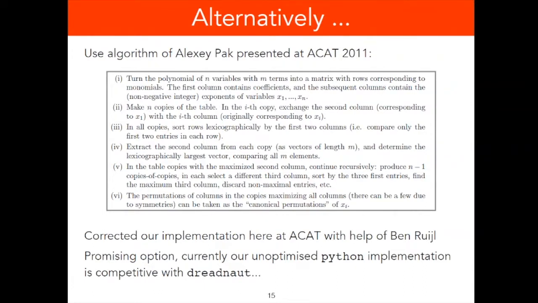So currently, our unoptimized Python implementation of this seems to be competitive with Nauty. So hopefully I can work a bit more on this, and let's see if we can come up with a better solution than the graph-based one.